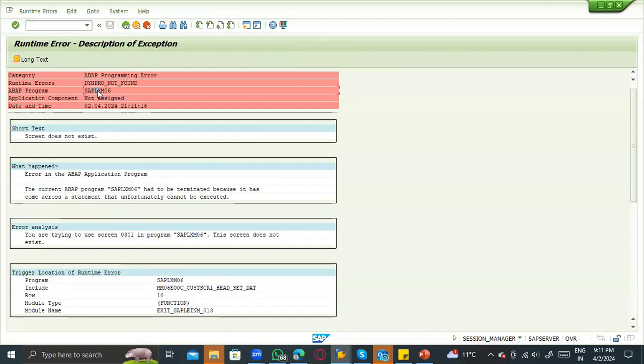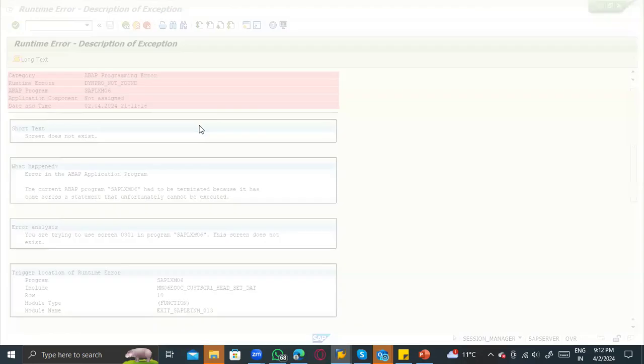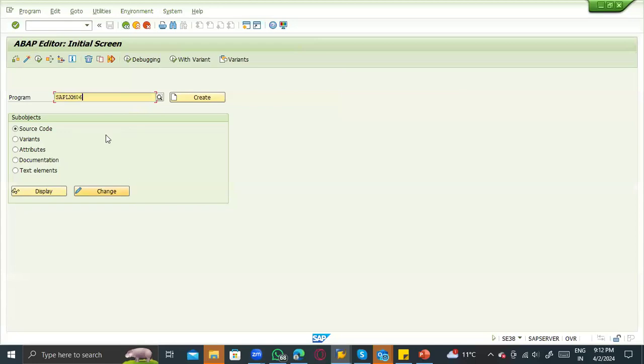So just discuss with your ABAP or Basis system person. Tell them, okay, I could not create this page. Who was given this server? Venkat. Okay, just inform him.